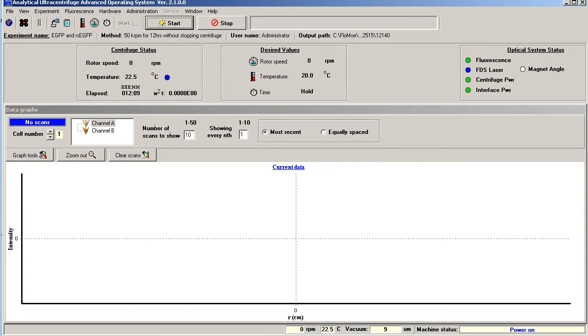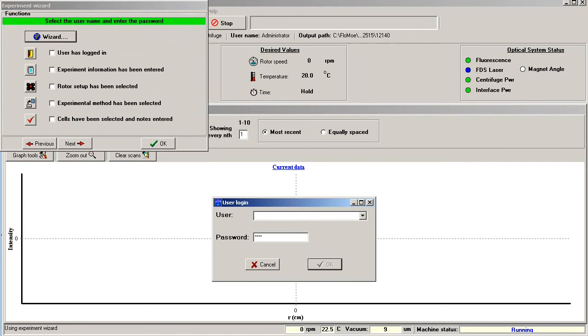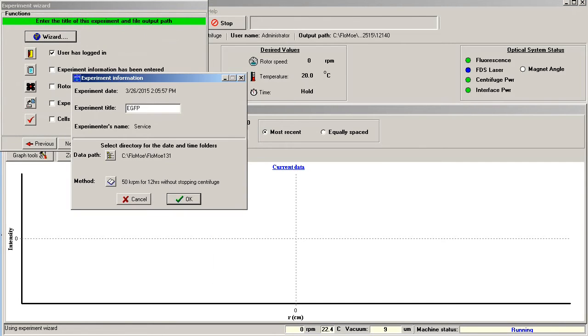To set up experiment parameters, click the Experimental Wizard button at the global icon in the upper left corner. The Experimental Wizard panel pops up. Click the Wizard button. Put in the login information. Input the experimental title and select the data path. Here, I create a new folder for my data.